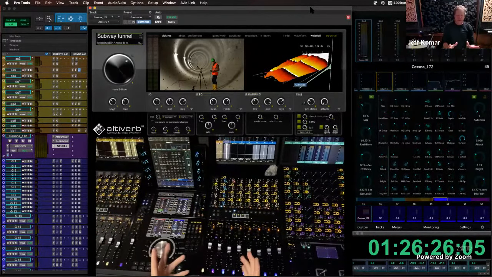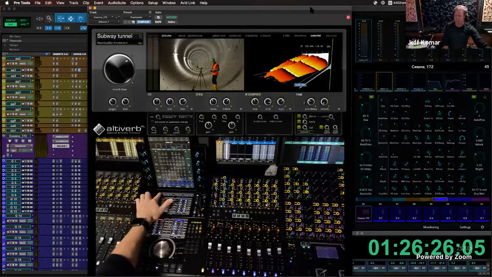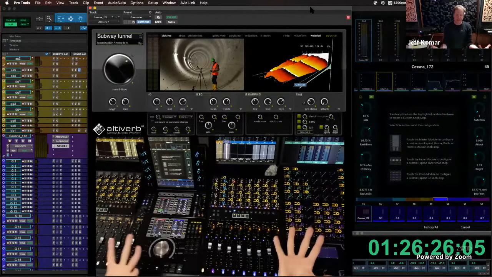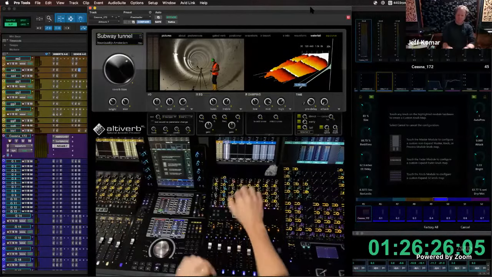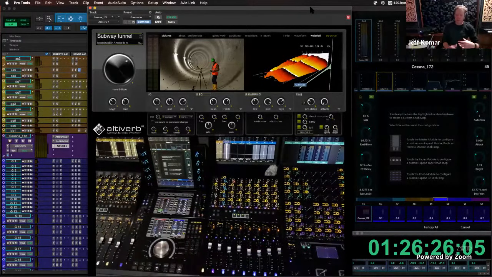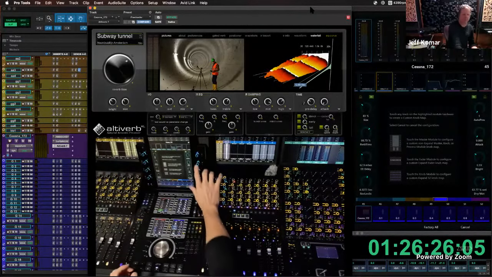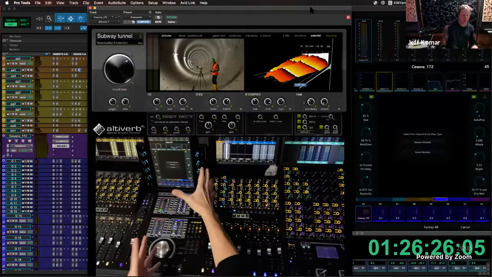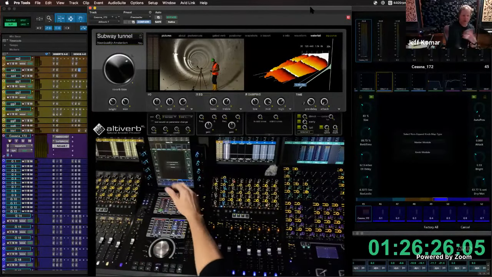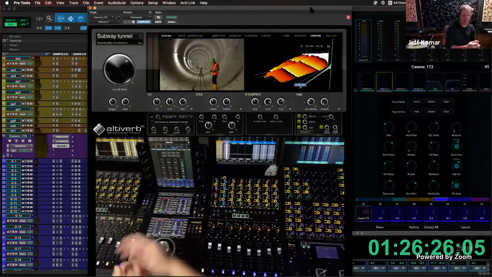And the first thing we're going to do is touch custom. It asks, do you want to map the encoders? Do you want to map the faders? Do you want to map the docked encoders? You literally touch whatever you want to map. So I'm going to touch the docked encoders. It asks me if I want to do the master module. In this case, yes, I do. I want to do the master module.